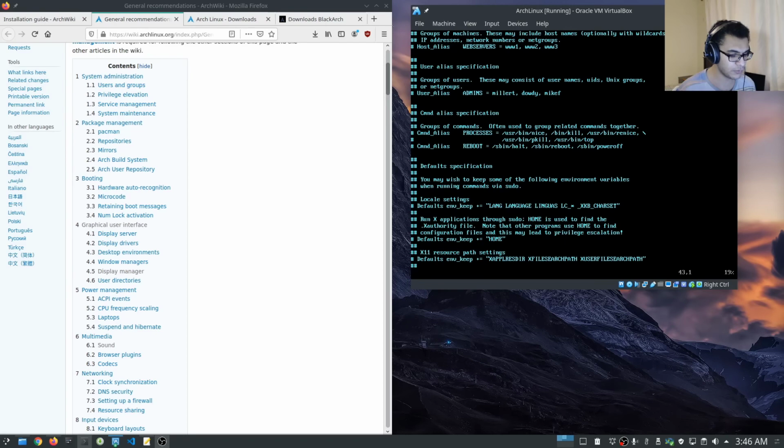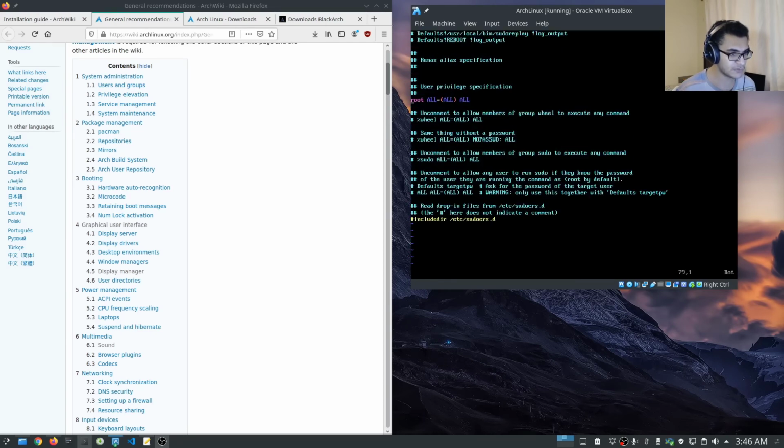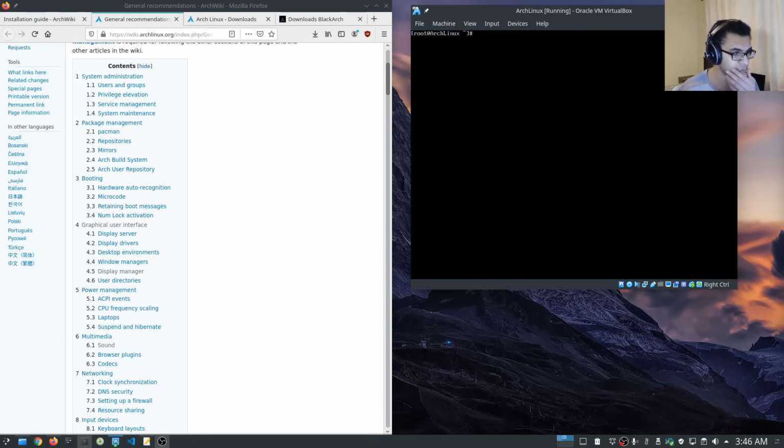And we want to go all the way down to the group specification. So uncomment to allow members of the group wheel to execute any command. So that's what we want to do. We want to uncomment this. So that means that the user Alexis now has administrative privileges. So we're just going to write and quit there. And we are good now.